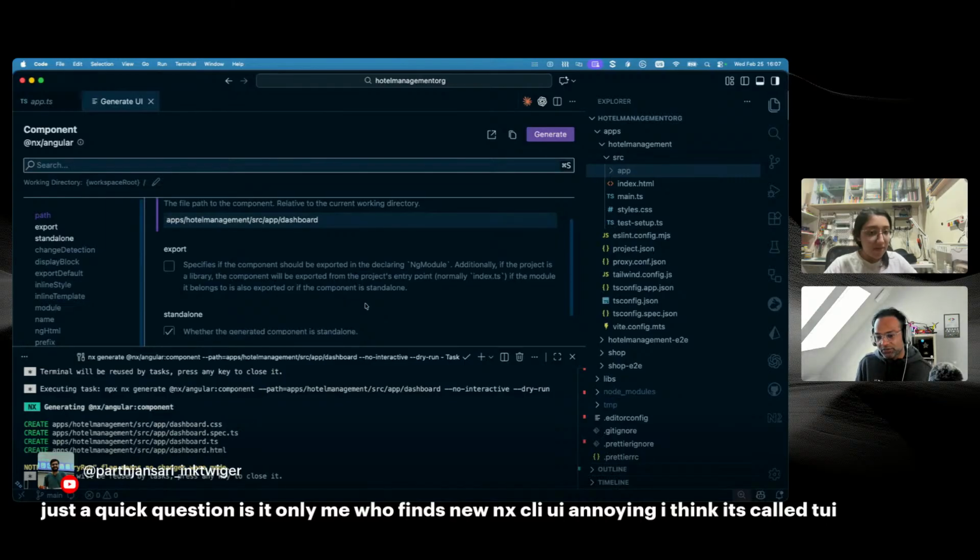For smaller projects, I don't think you ever need TUI. You can disable it actually. You can just say TUI equals false, NX underscore TUI something. There is a flag which you can set, and then it will disable the TUI. But it's very useful for big projects where you have hundreds of projects and you are running all these commands, affected commands, and you want to see the log. Very beautiful.